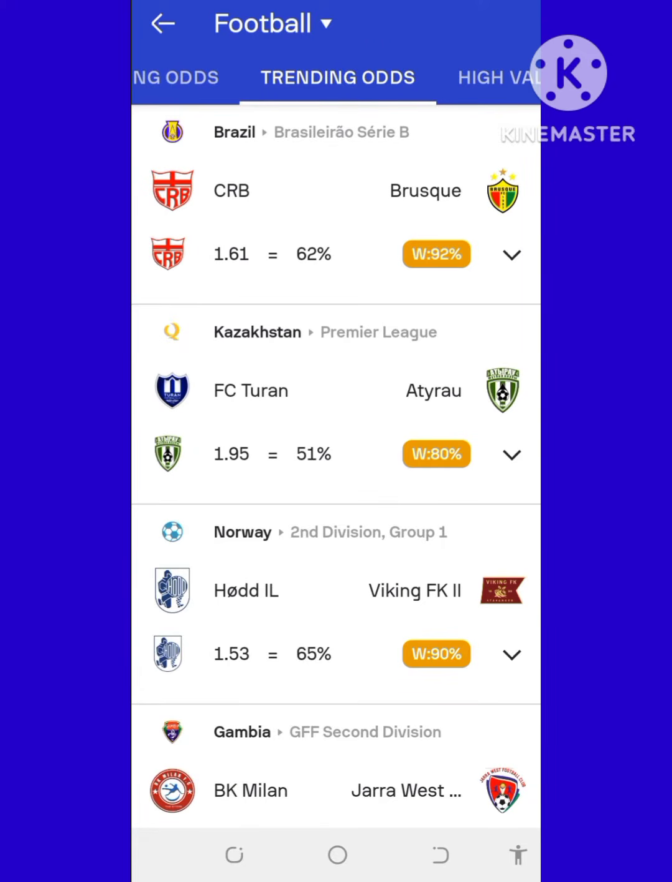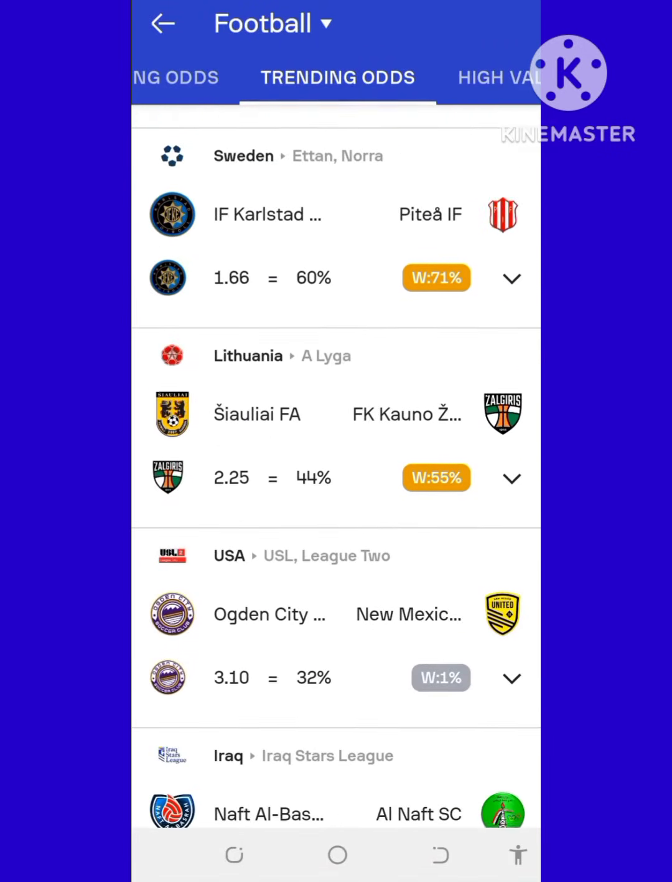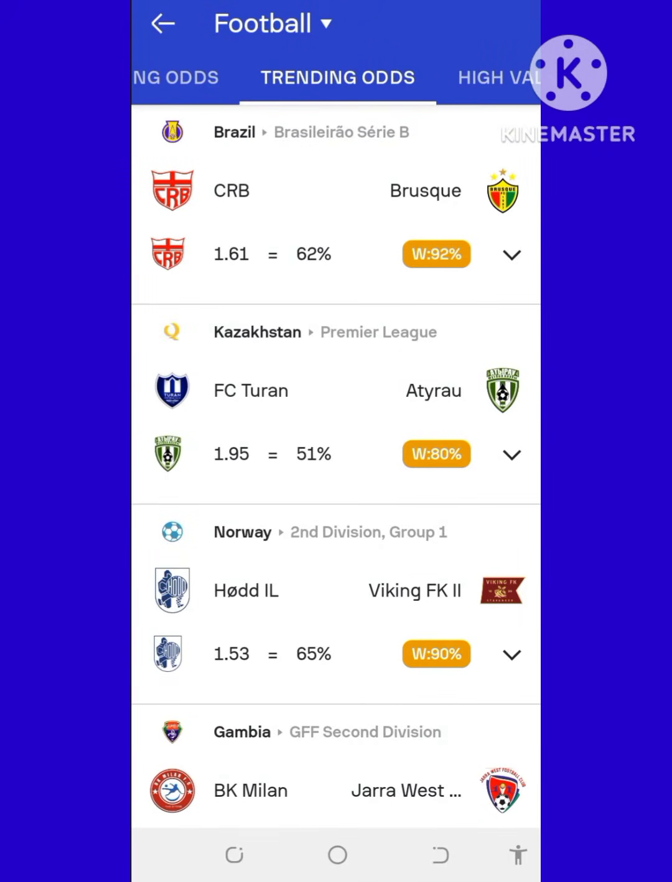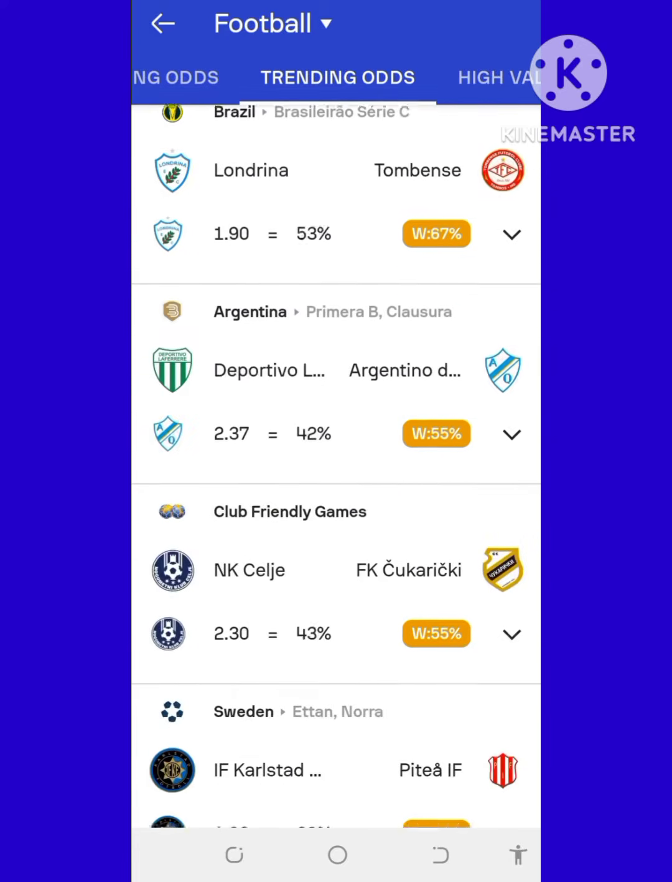Trending odds is where they do the analysis, look at performance, do their research, then they pick teams every day. They pick teams that are likely to win. That's what Sofascore always does. This is the team that they picked for today, and they can even do it for about 2 days or 3 days. Then you can come and select teams.